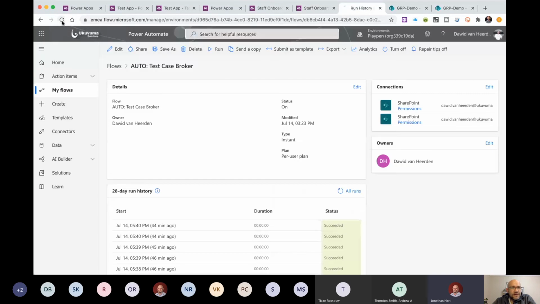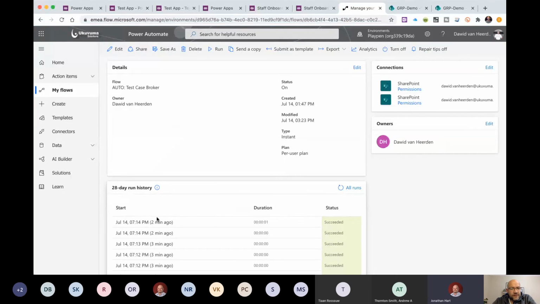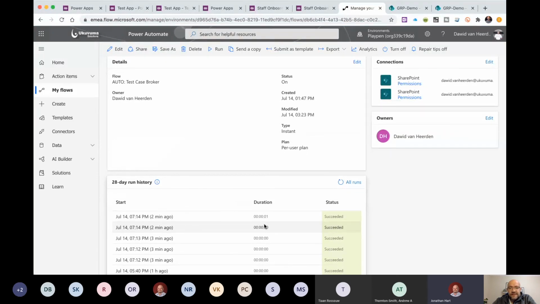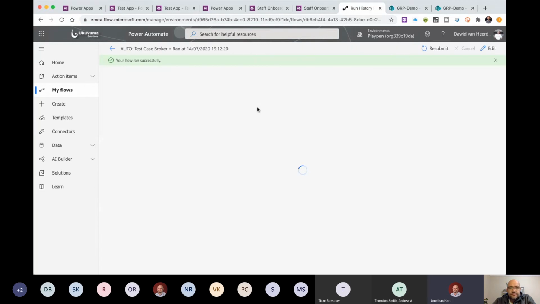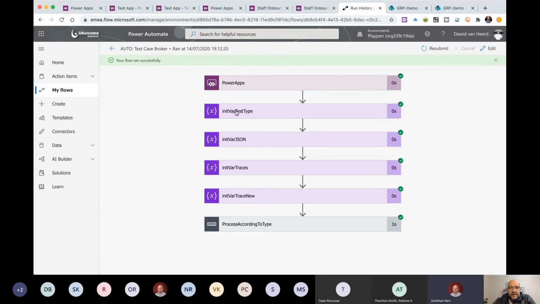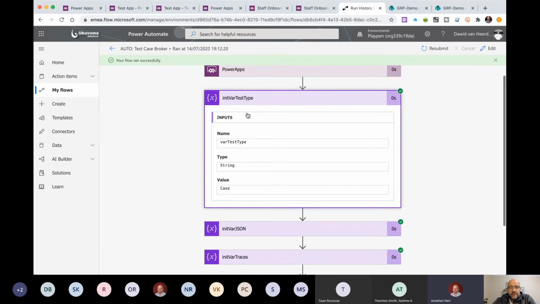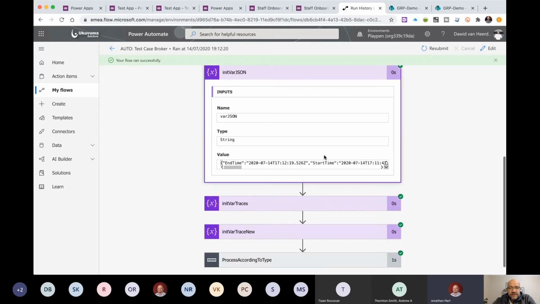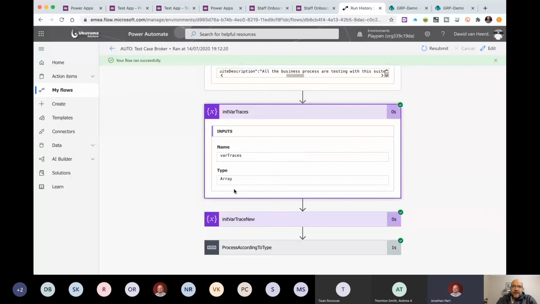So if we're going to have a look at our Power Automate flow, we'll see there are the flow runs that were generated as these test cases were completed. And let's take this one for an example. We can see that this is a case that we received, as set in the var test type variable. There's the JSON that we received. Okay, so there's all of that information. Here we're stripping the trace information, because that's currently an array, and we would like to write that into a single SharePoint column, so we need to do some stuff with that.